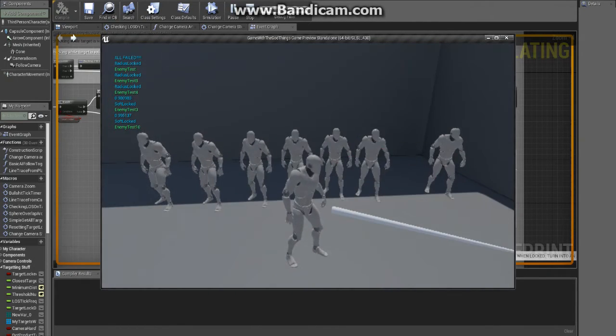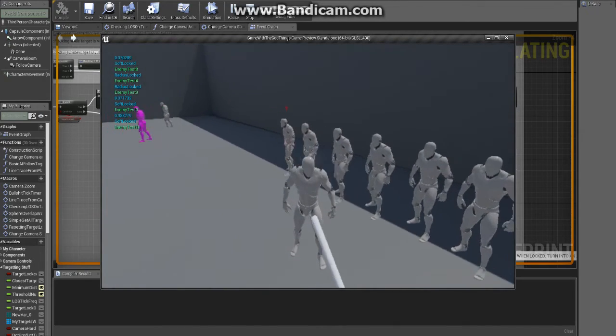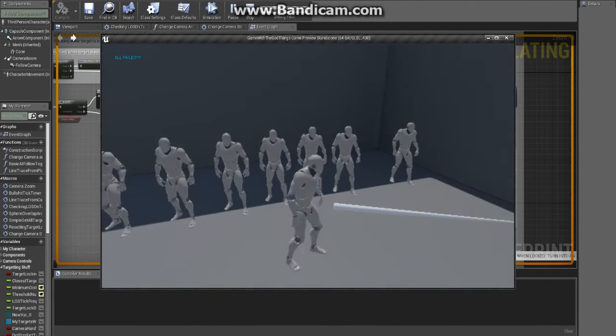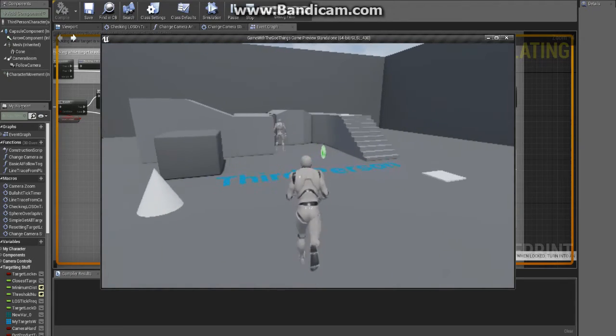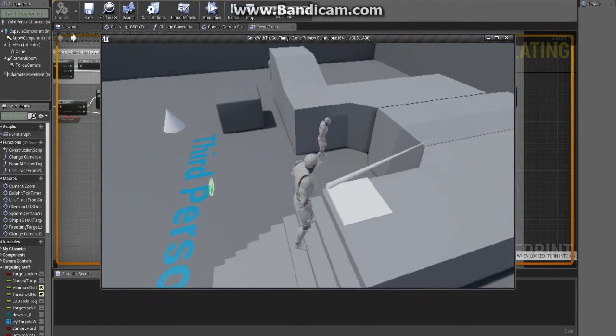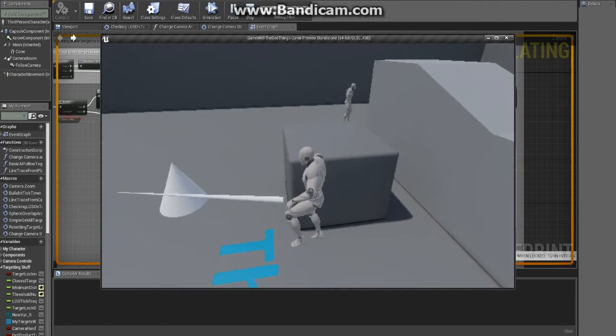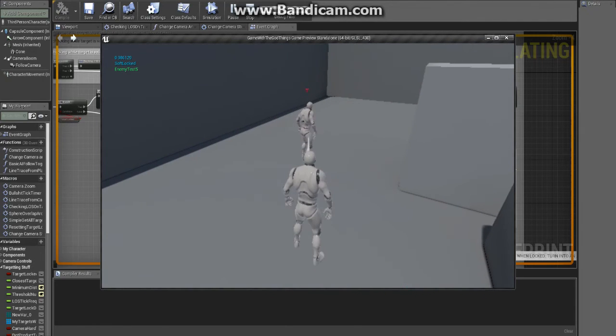So there you have it. A fancy targeting system that is miles better than what you usually end up seeing in a lot of games.